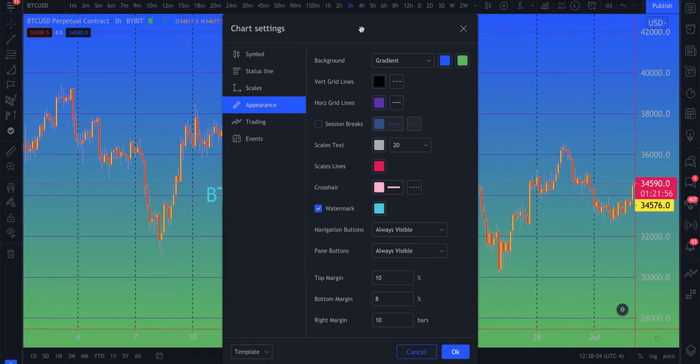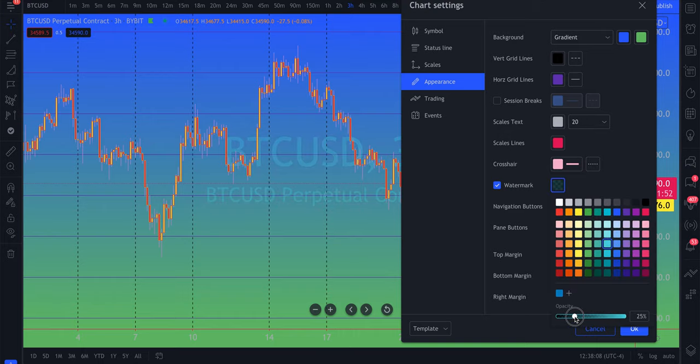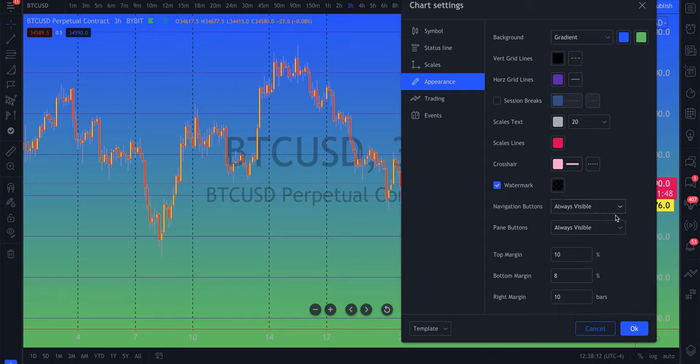Watermark. In the back of the chart, you want to have a watermark showing you what the asset is. You can make it more opaque or transparent. You can change the color of it. Pane buttons. These are different things on the sides here to turn them on and off. And then, of course, the margin percentages, okay? We can do all this here, guys.